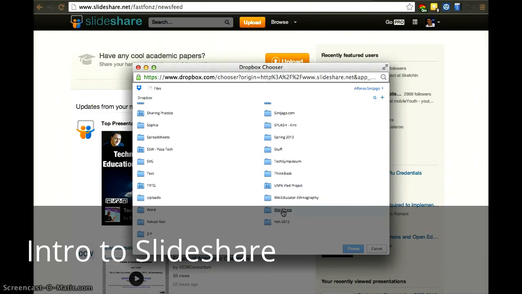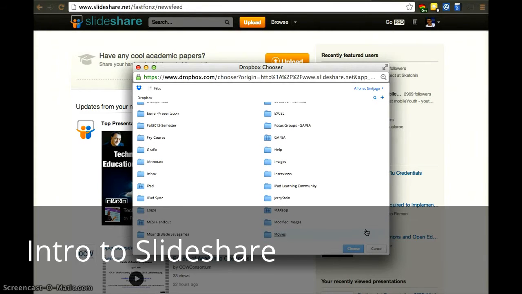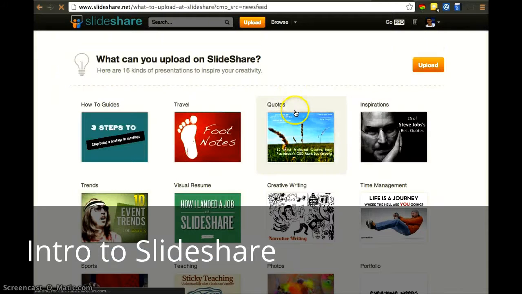Here's my Dropbox and the different folders. You'll have to accept it and link it if you haven't done so before, but it's not hard to do. And then you also are able to upload other files as well.